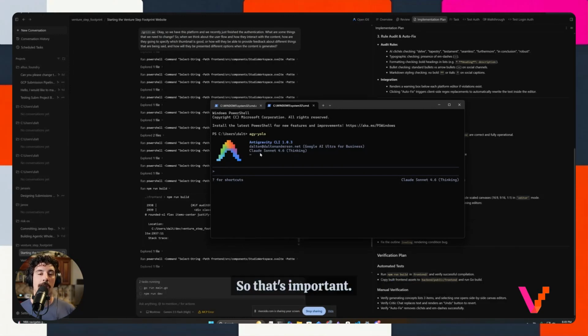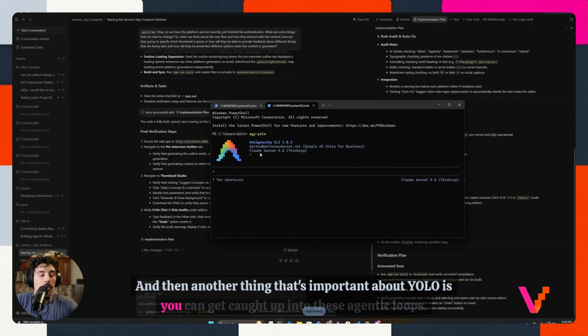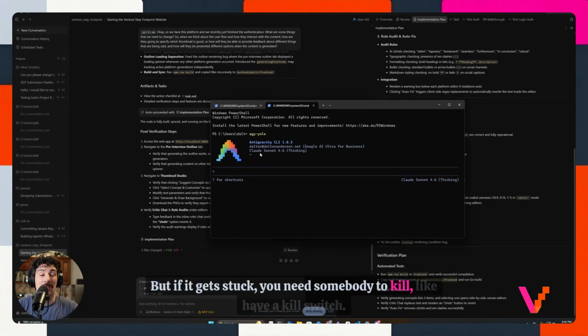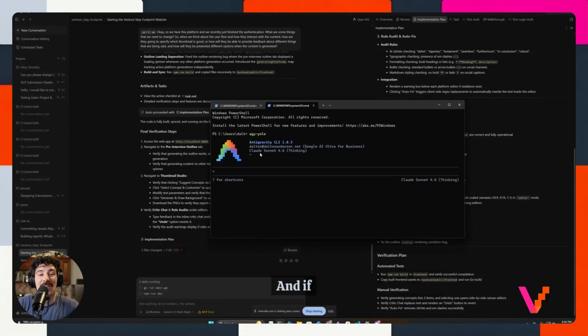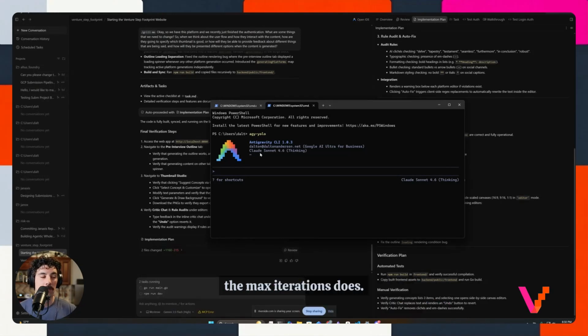That's important. Another thing that's important about YOLO is you can get caught up in these agentic loops, and if you're in YOLO, it doesn't necessarily know when to stop. So you need to set up maximum iterations, and I have it set to 25. If it gets stuck, you need somebody to have a kill switch. And if you aren't there to hit the kill switch, you've got to have some kind of automated kill switch, which is what the max iterations does. But that's YOLO.